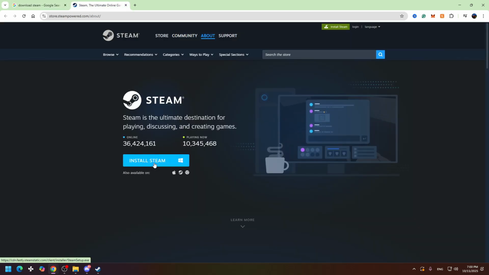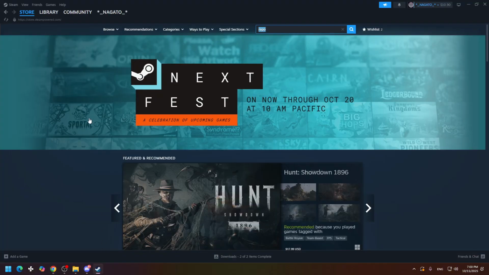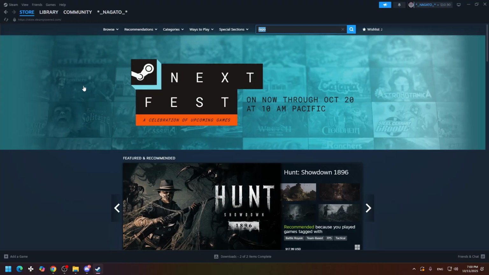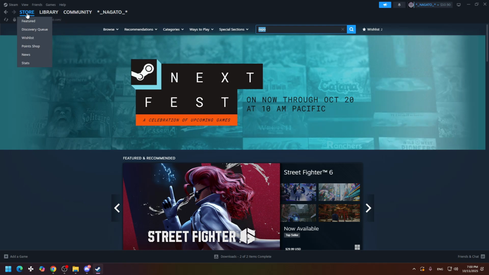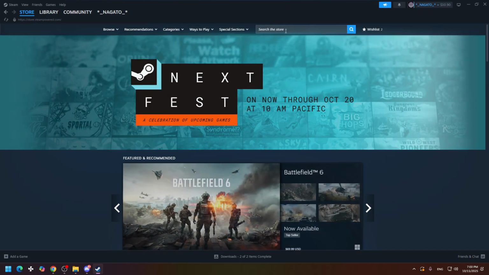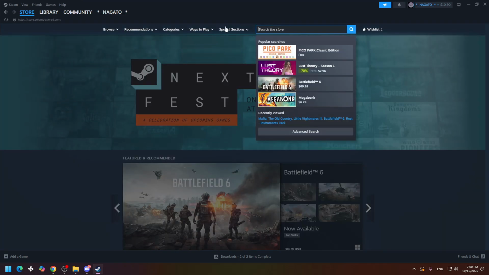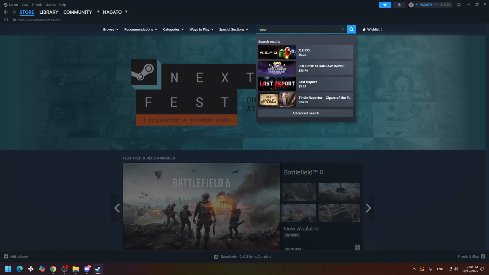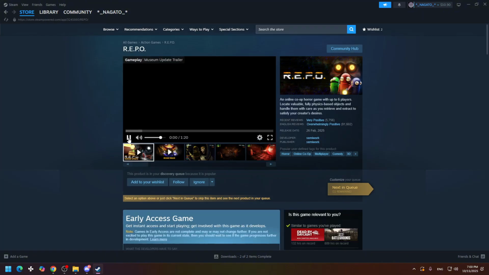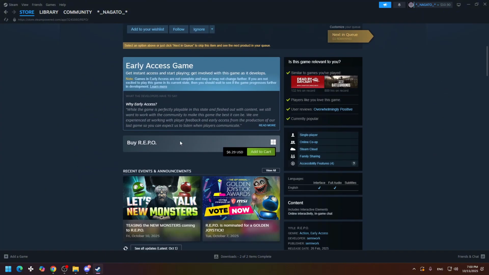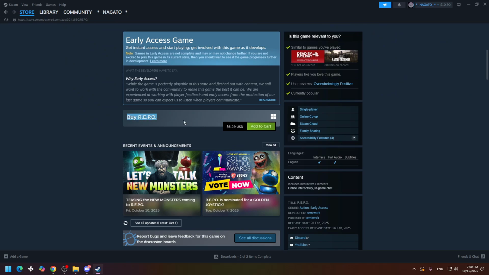Then click the Install Steam button, and once you install it and register an account, you need to open it. After that, in the top menu, you need to select Store, and here will be the search bar. In the search, you need to write REPO and open the first result. Then you need to scroll down, and here will be the game, guys.